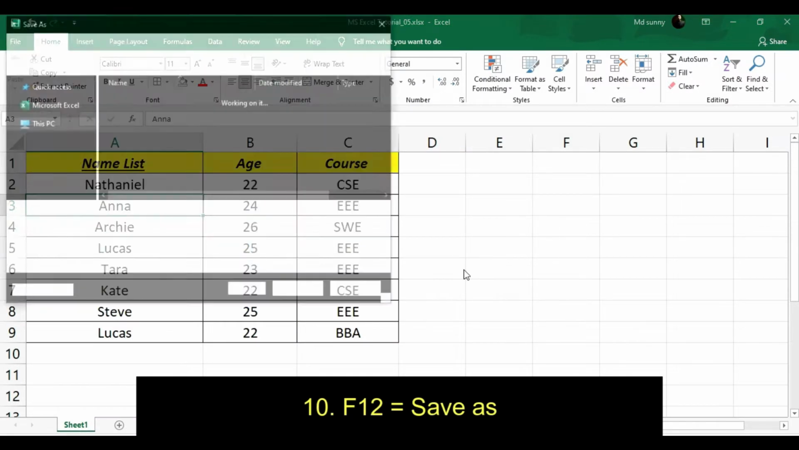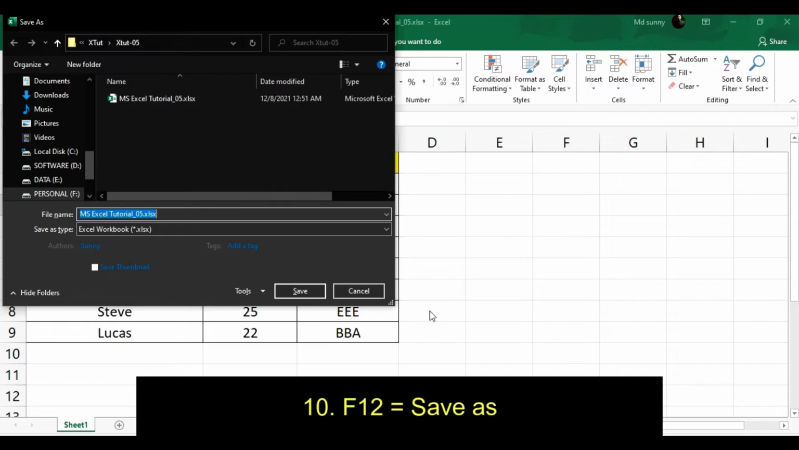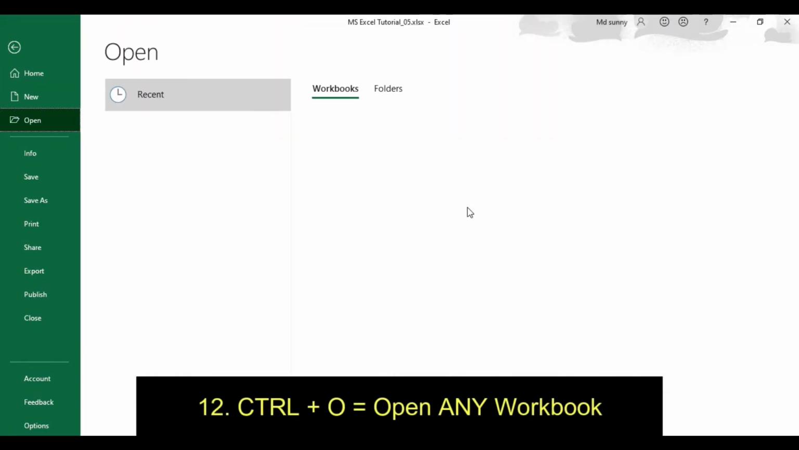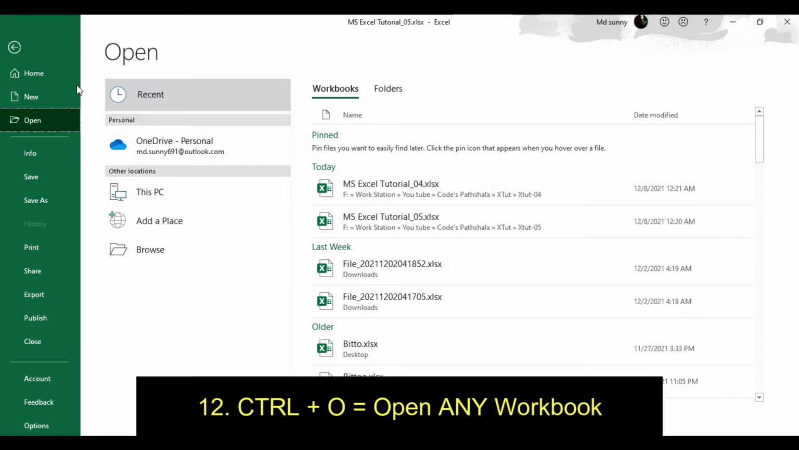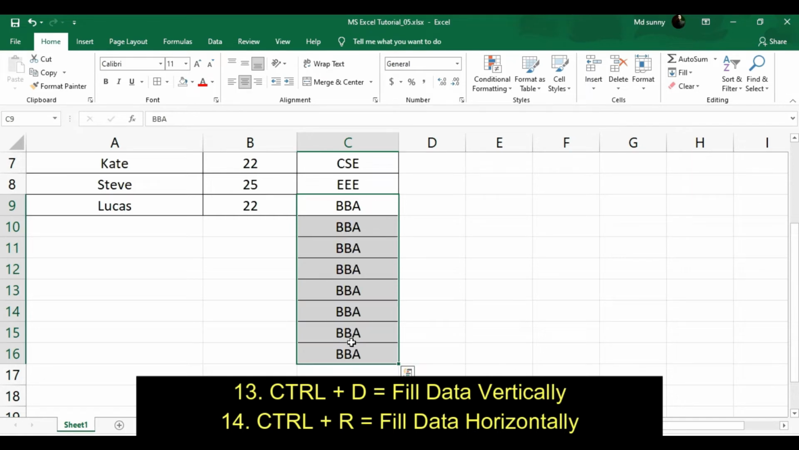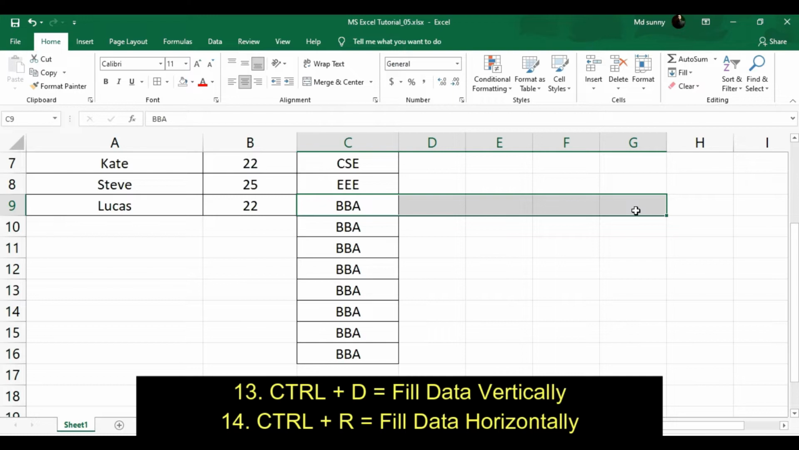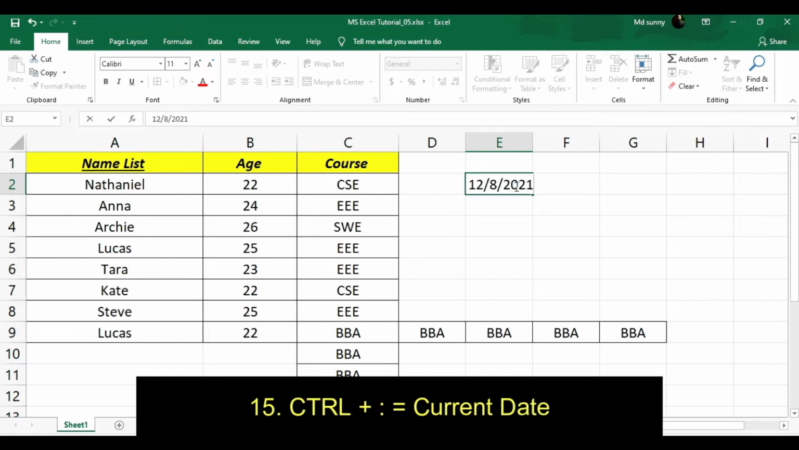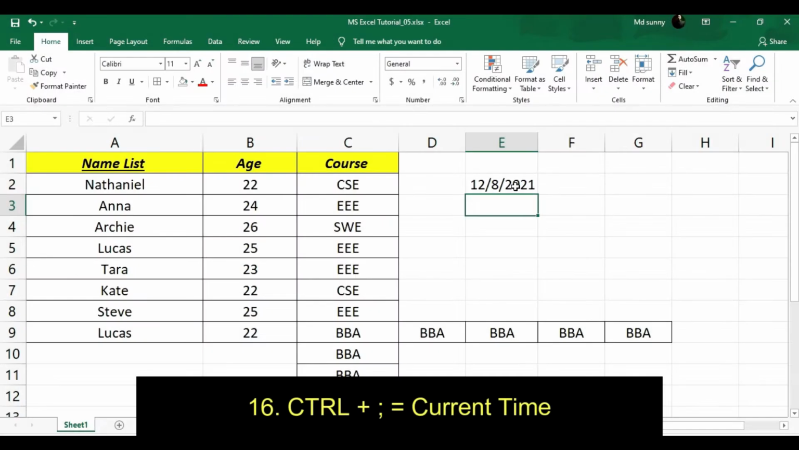F12 to open Save As. Ctrl N to open New Workbook. Ctrl O to open any file. Ctrl D to duplicate data or fill data vertically. Ctrl R to fill data horizontally. Ctrl colon to insert current date. Ctrl semicolon to insert current time.